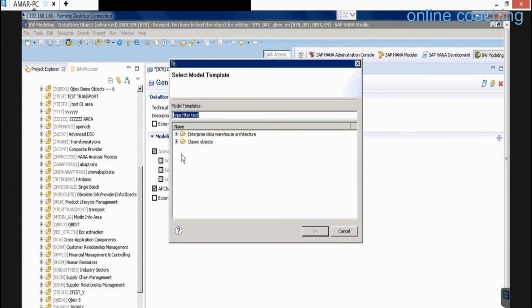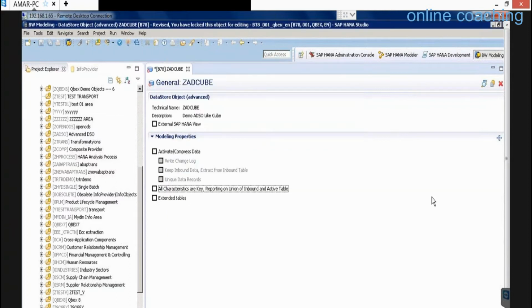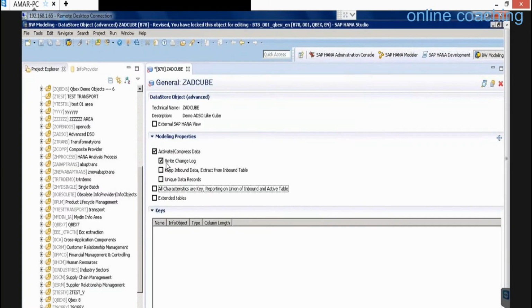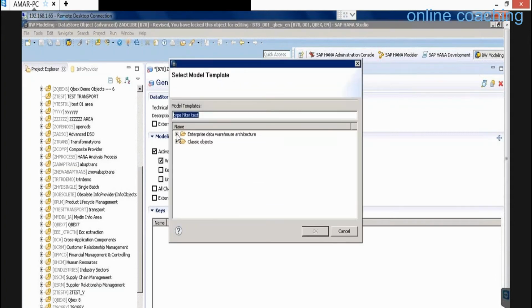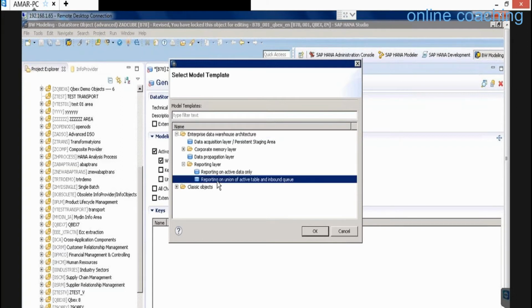You want it like what? Say you want it like a write-optimized DSO, then no checkbox is enabled, and that becomes like a write-optimized DSO. If I want it like a standard DSO, then it enables the activation with the change log. You'll have lots of options to select. Say reporting, look at this: reporting on union of active and new, then that becomes like a cube, right?